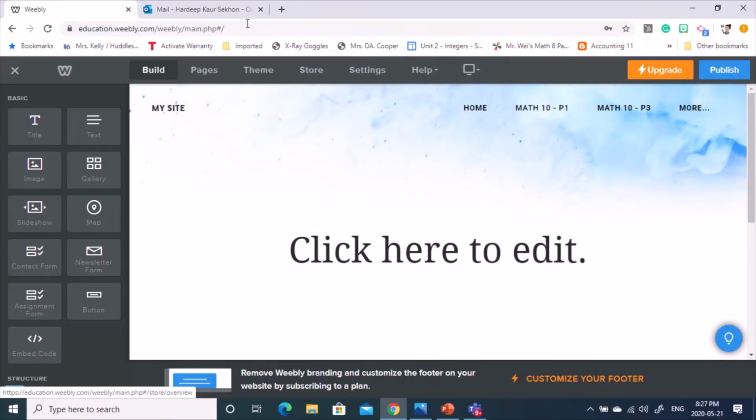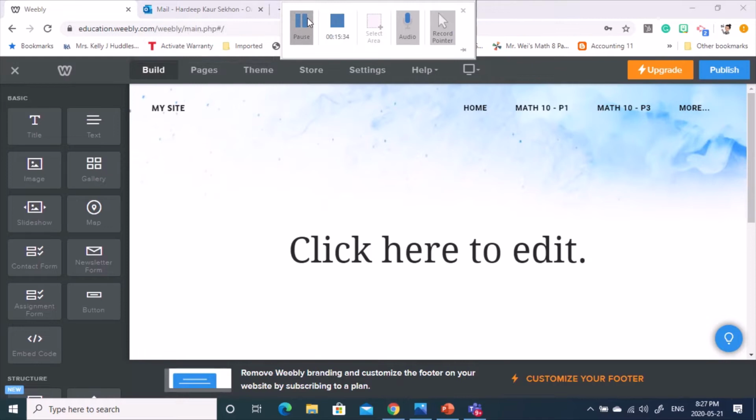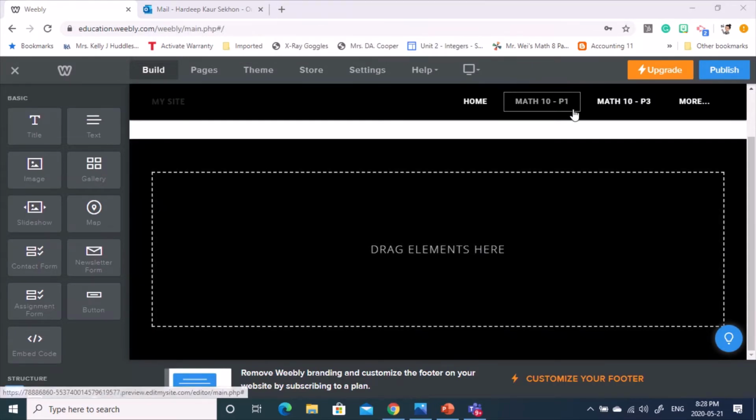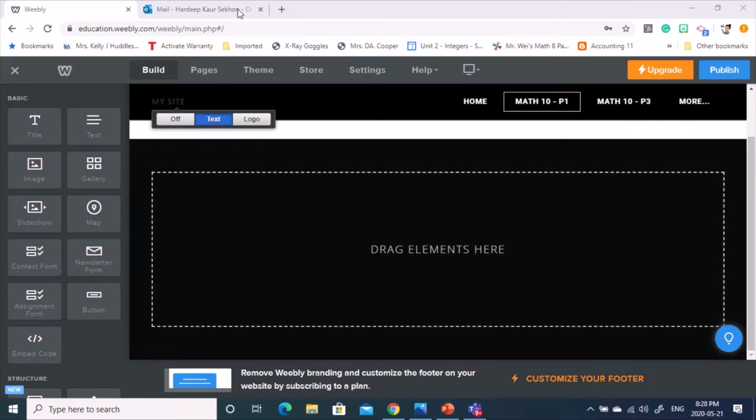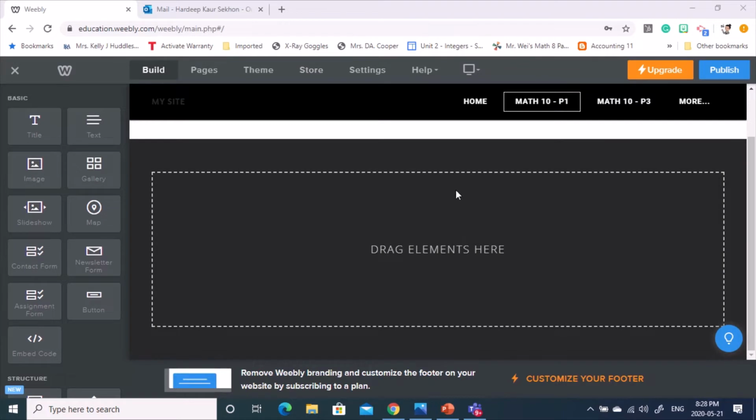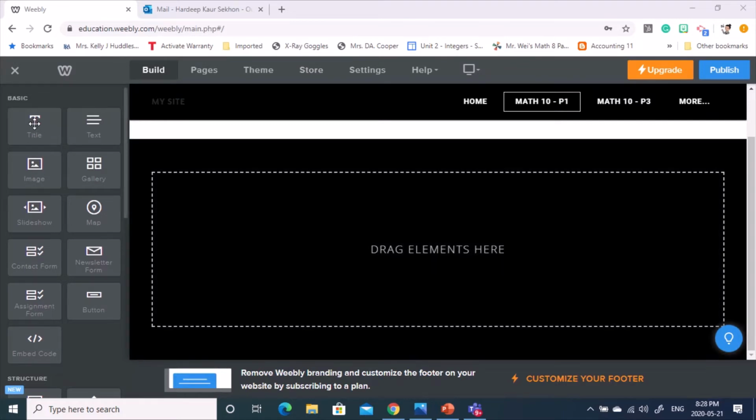So I'll go to my Math 10 period 1 class. Here's the drag elements here. This is the place where you can drag your elements, not anywhere else. Okay, so let's say title.